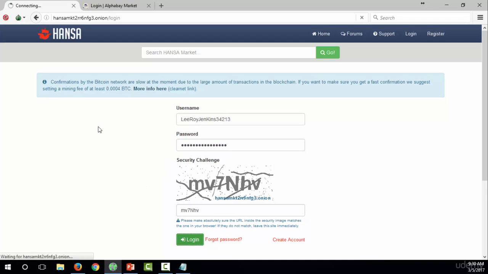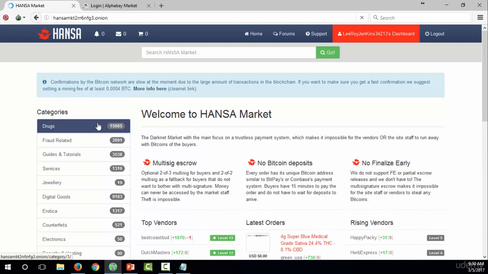We'll go ahead and log in here, and that should have gone through. Should take a second here, and it looks like we're in. So this is the home page of the Hansa Marketplace. A lot of information on this page.